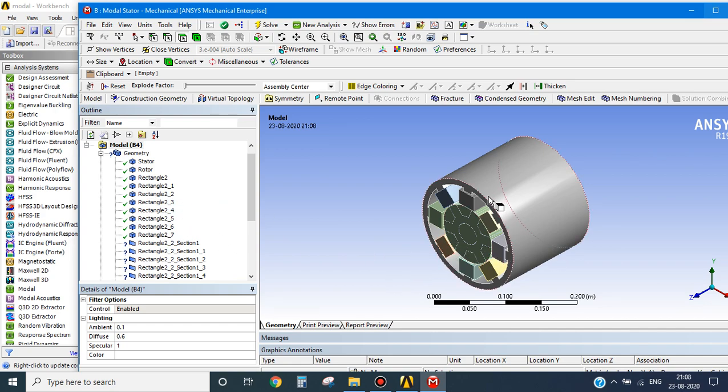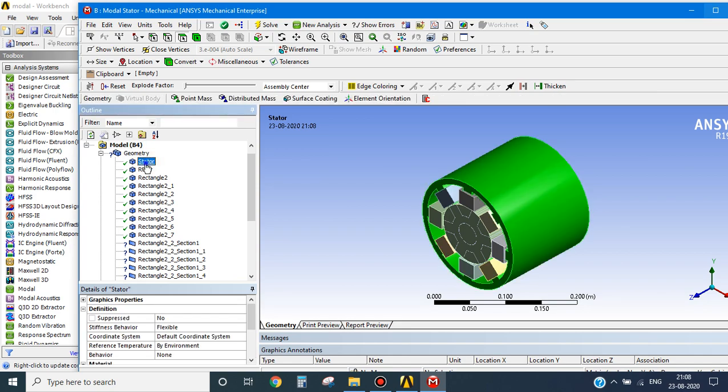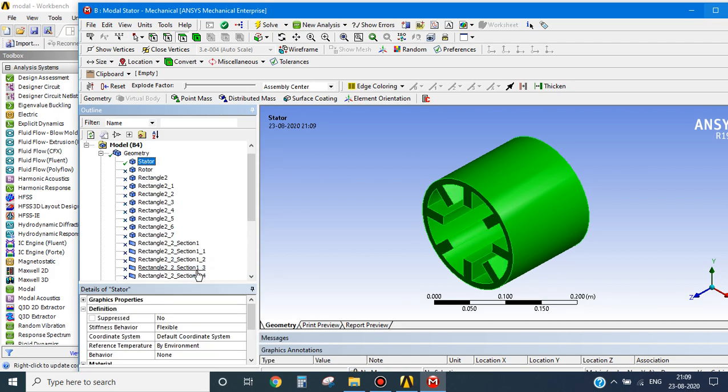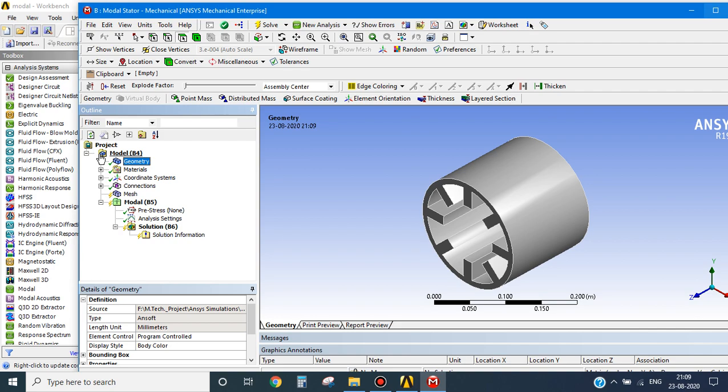But since we are going to require the stator only for the modal simulation of the stator, we have to right click on stator and then suppress all other bodies. It is not hide all other bodies, because that will only hide but won't suppress the effect. We have to suppress all other bodies. So all the other bodies are now gone. They are crossed here. Only the stator is ticked, and the geometry is now valid.